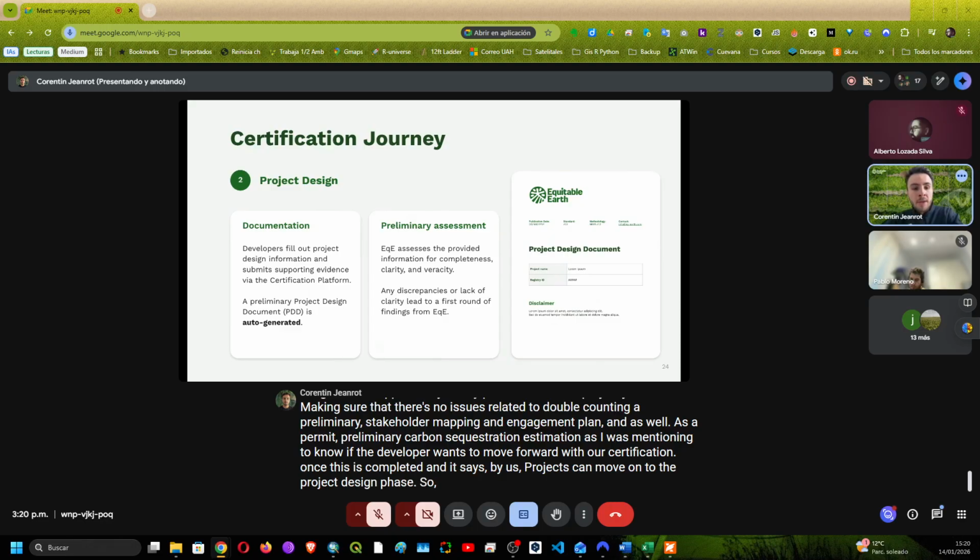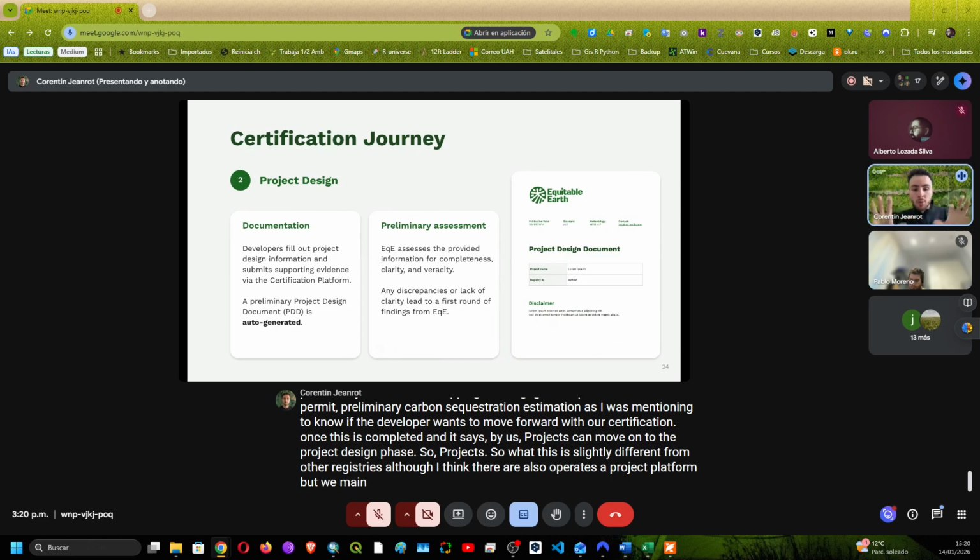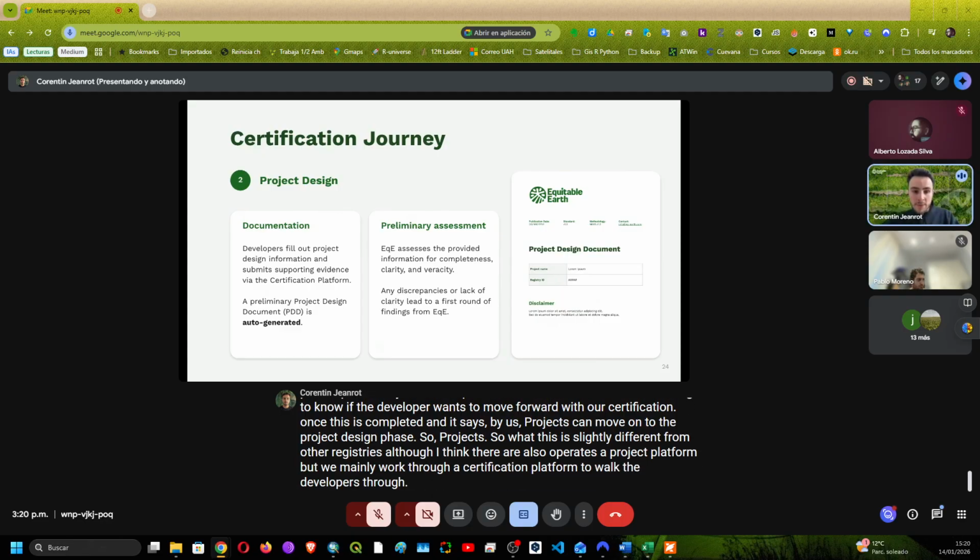So this is slightly different from other registries, although I think Vera also operates a project platform, but we mainly work through a certification platform to walk the developers through all the steps of the project journey.